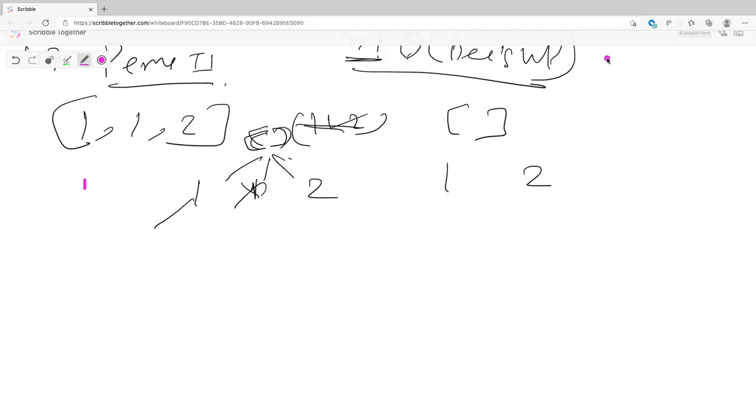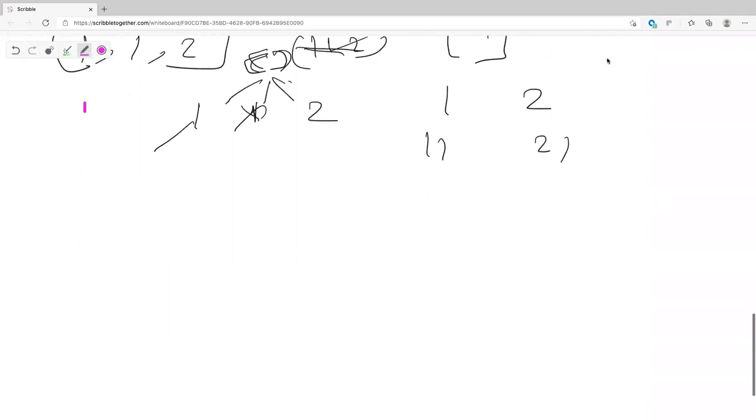I start from 1, 2, and then from 1, I can have 1, 1, 1. From 2 I can have 2, 1, right? And then I can also have 1, 2 here, and here I can have what? I cannot have 2, 1 again, right? Because that will be a duplicate. And from here, what else? 1, 1, 2. From here I'll have 1, 2, 1, and from here I'll have 2, 1, 1, right?